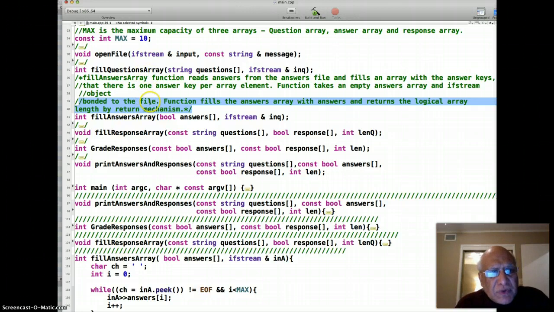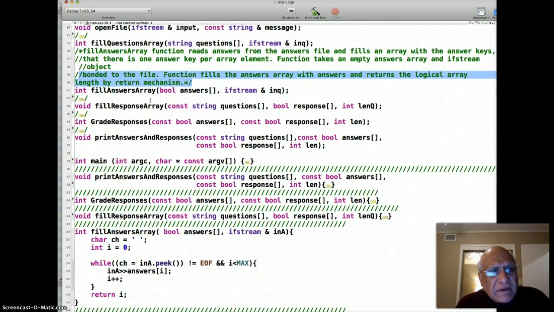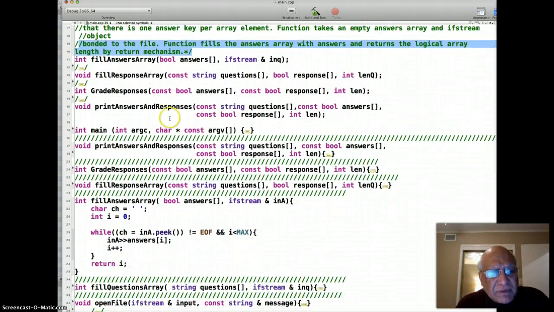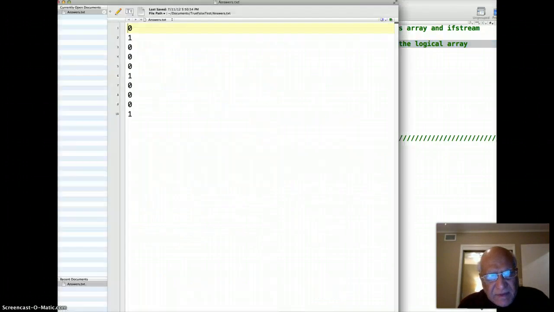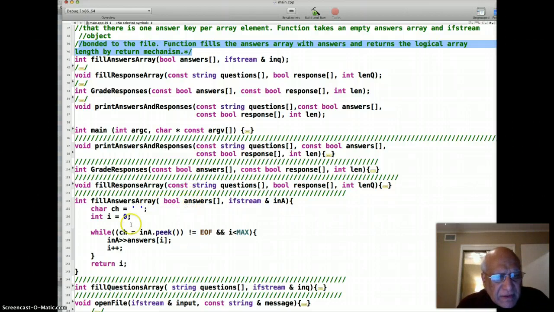So let's go to the code. The code for the fill answers array function is very simple. It's not a difficult piece of code because the file structure is very simple. That's why. All the function has to read is 0, 1, 0, etc., binary values.